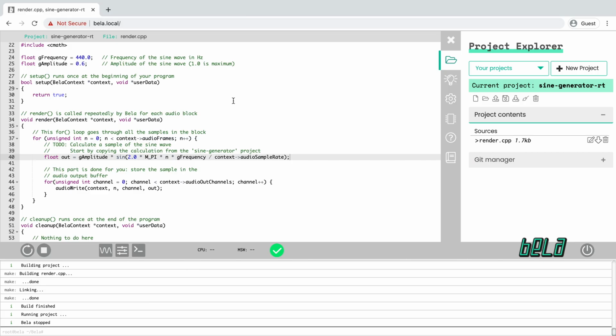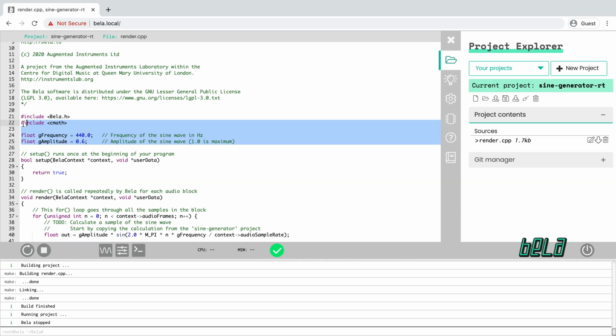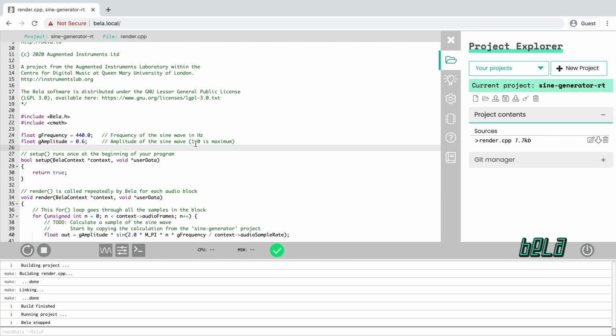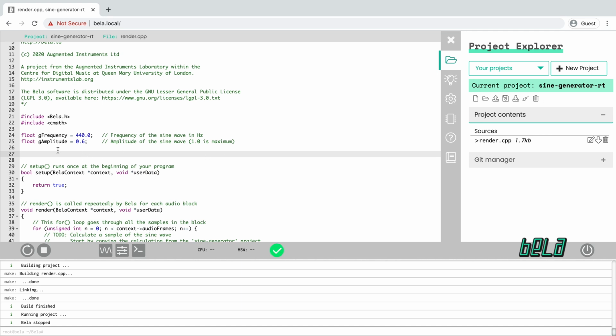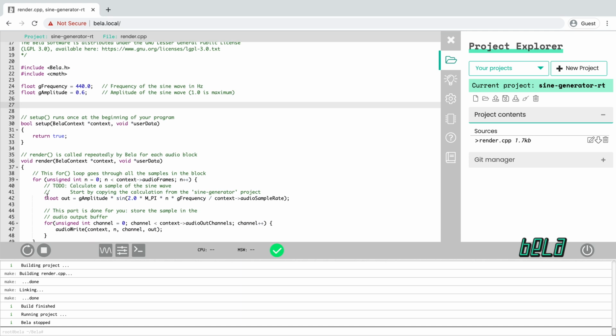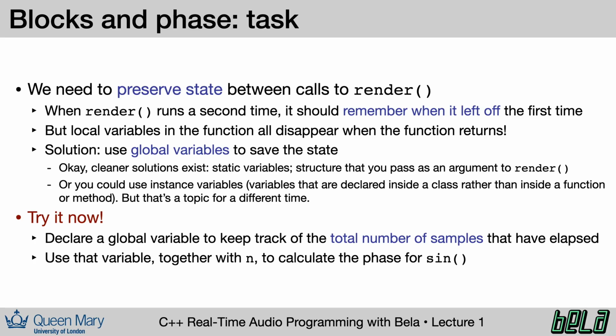So just to look at that briefly, the global variables are the ones that are declared here at the top of the file. Notice they're not inside of any function. So what you need to do is declare an additional global variable here at the top, and then use that as part of this calculation. Now you're going to need to do something to have that variable remember how many samples have gone by since the beginning of the program. I will leave that as an exercise to you now. Pause the video here, come back, we'll look at the answer.